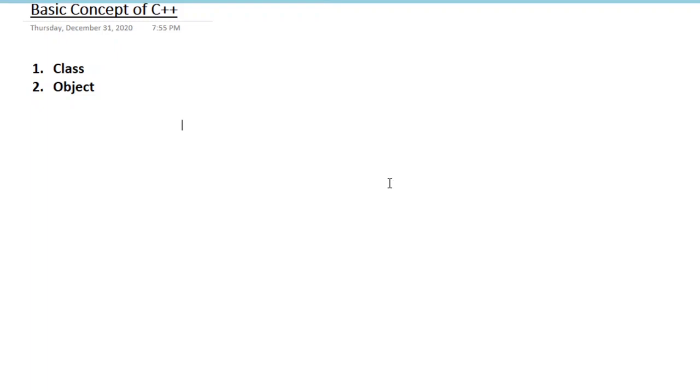By defining a class, we can create a new abstract data type that can be treated like any other built-in data type. Suppose we have defined a class as student, we can use it like student and a variable name, as we do with int and then a variable name. So by using a class we can define our own data type.